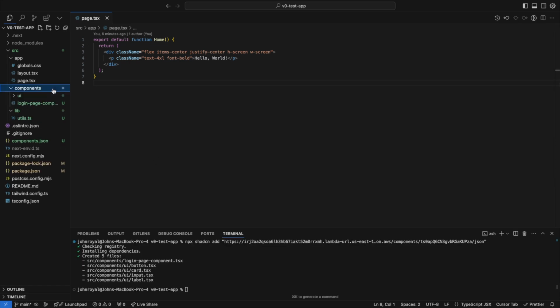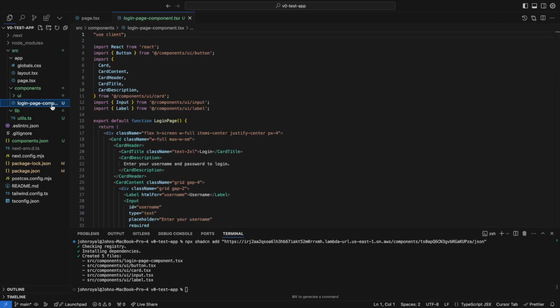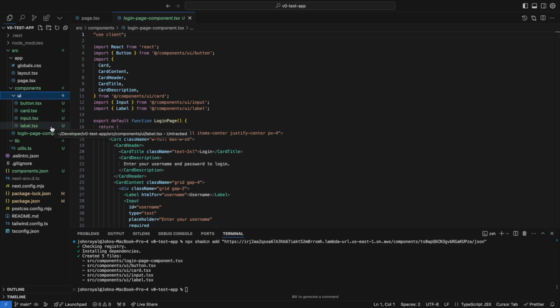And you can see it added not only the login page component that we generated using our V0 clone, but also the shadcn UI components that it depends on, like input, button, card, and label. All of this is added into our components directory automatically.